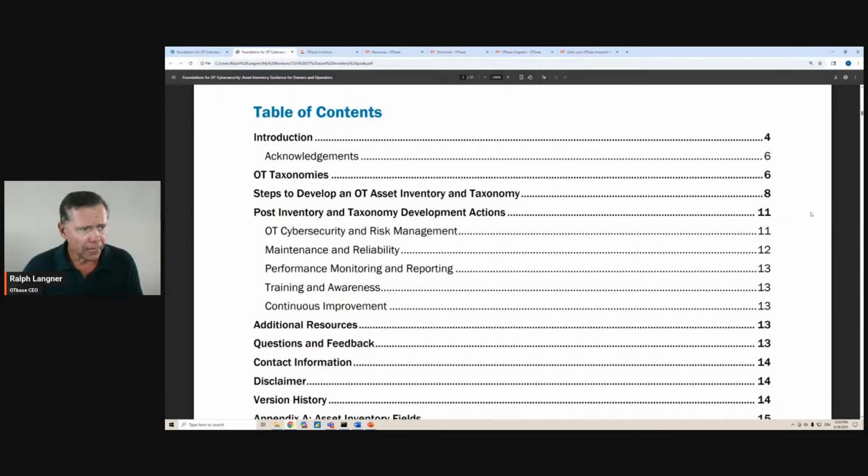So I like that. What surprises me a little bit, also in this table of contents, look at the steps to develop an OT asset inventory and taxonomy. That's 3 pages. I think that's a bit suspicious, because it looks like it's a little bit too easy, if you ask me, and we'll get into the details.